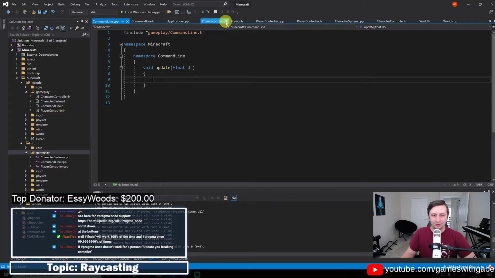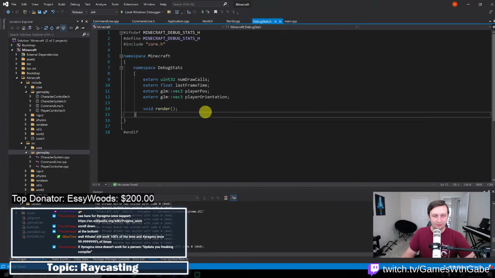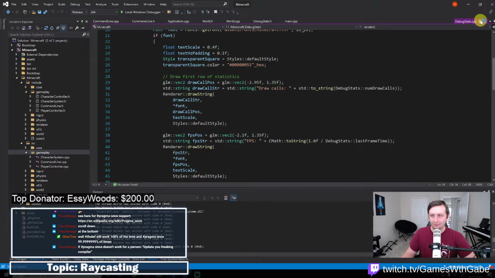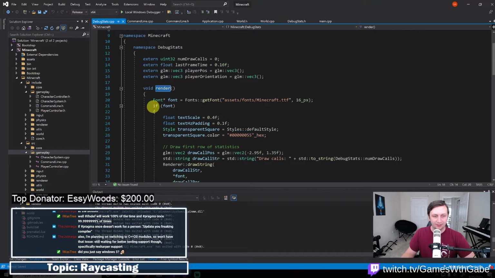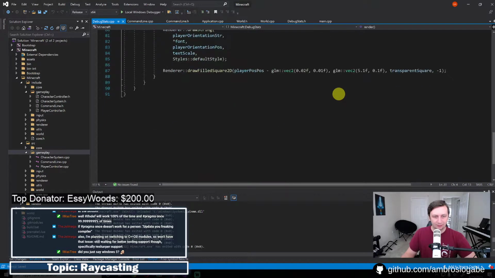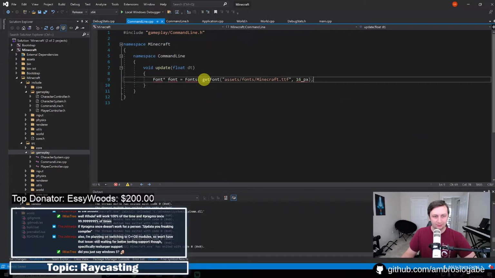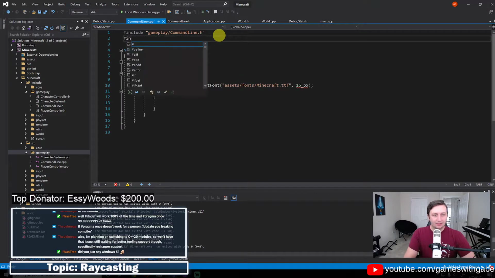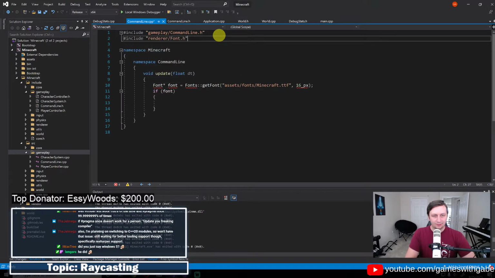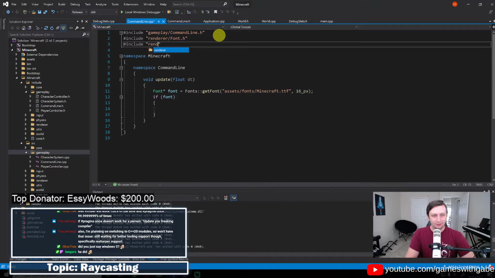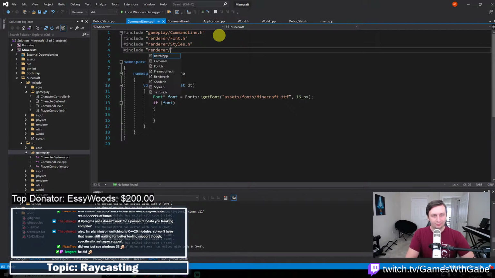Anyways, if we go into here, the first thing I want to do for this command line is see what I'm doing for my debug stats too, because I might need to add in something. So let's close all this stuff out, and go into here and here. It looks like if we have this font, I'll use the same font, then we draw this. So I'm going to follow this pattern. We'll include render fonts, and also render style and render. So we need all that stuff.